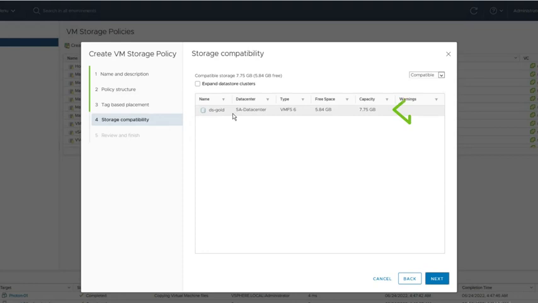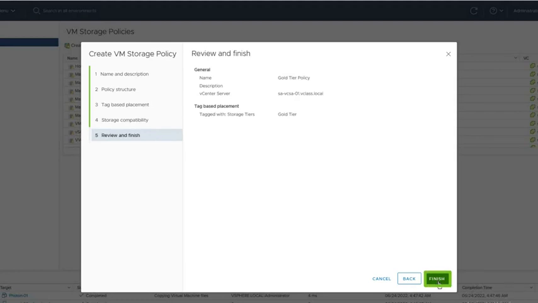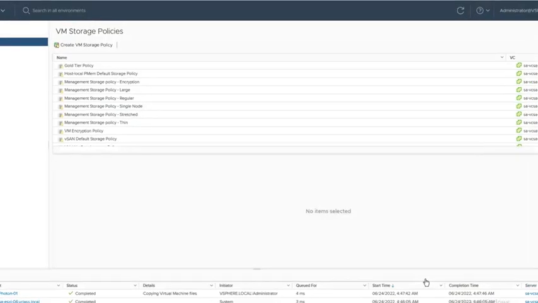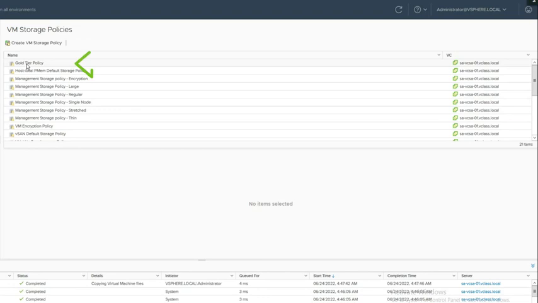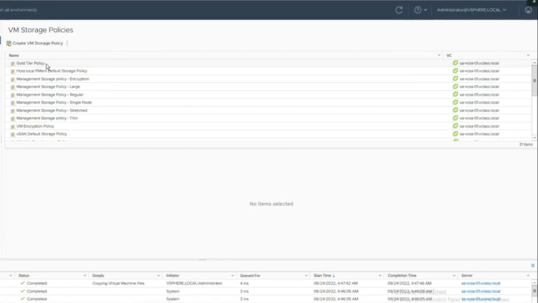Now we can see that our DS Gold data store is compatible with this particular policy because we have chosen the particular tag and our DS Gold has that tag. Let's click on next. Let's click on finish. So here we are, our Gold Tier policy has been created.